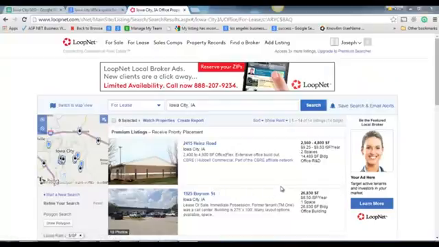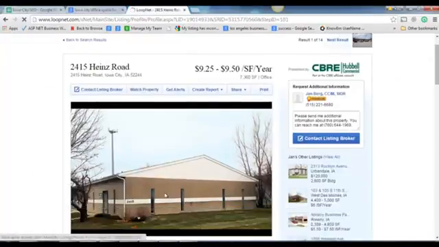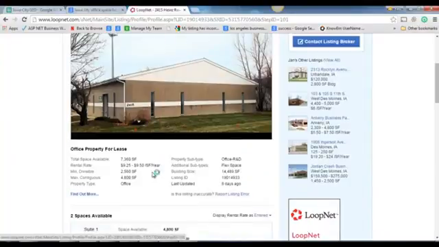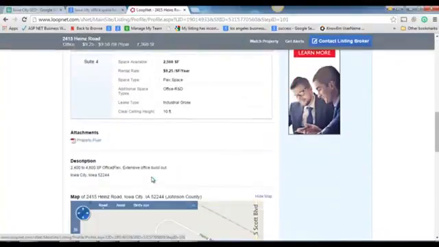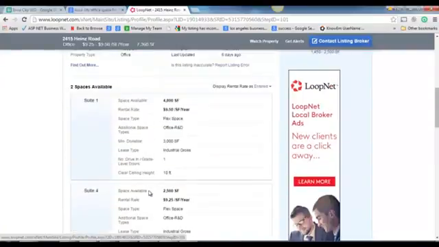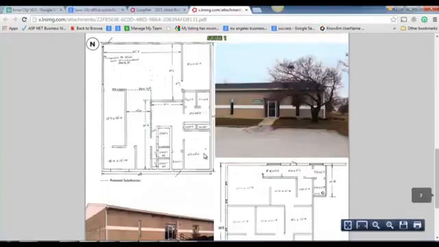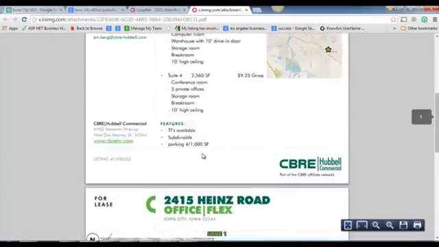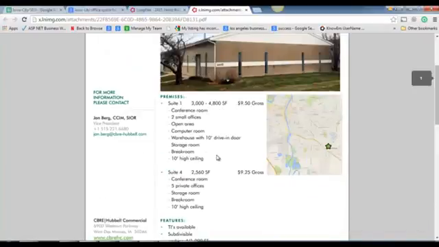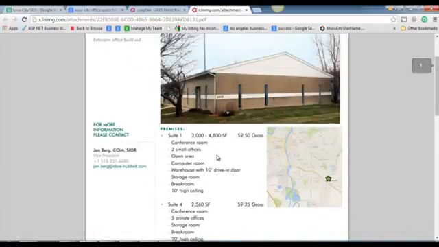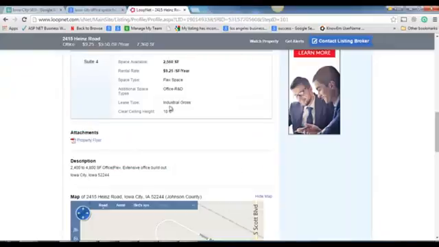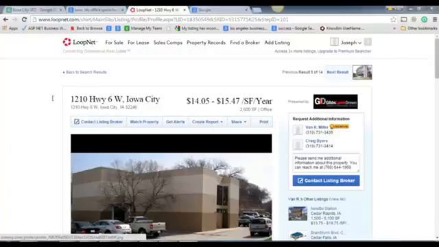Okay, so looking through here, we have this one on Hines Road. It looks like it's a building in Iowa City. It has an Iowa City address. They got a suite 1 and a suite 2. You know, this could possibly work, but again, this is a pretty small location, so I'm probably going to pass on this one. Let's go back.